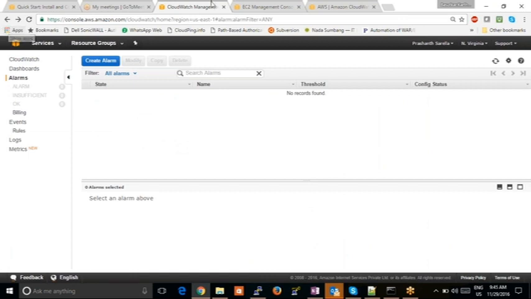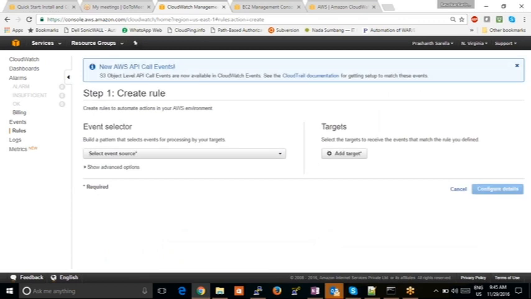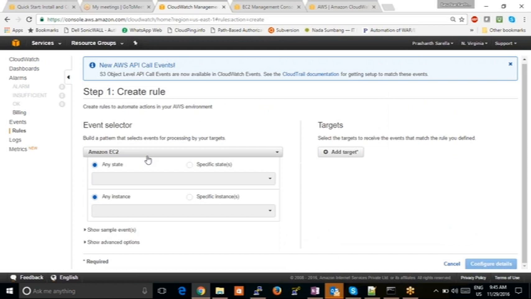And next, coming to events. Let us assume you want to get some notifications when some events occur with some of the services of AWS, that you can create here. Create rule. What kind of event? Let us say I want to create an event on an EC2 instance. Any state? No. I want to specify that when an EC2 instance is powered off, I should get a notification.